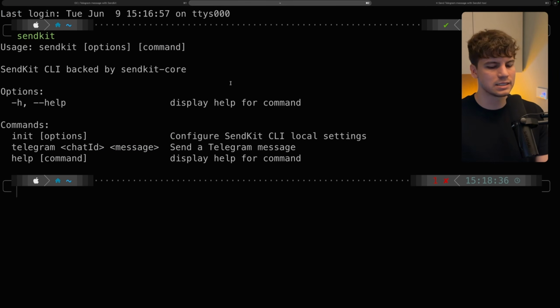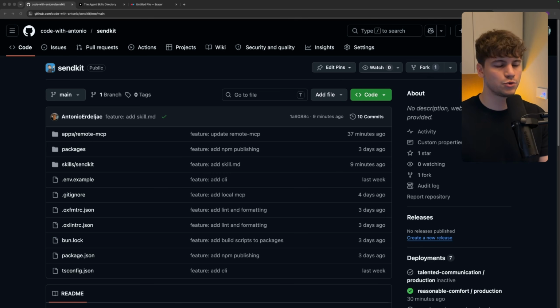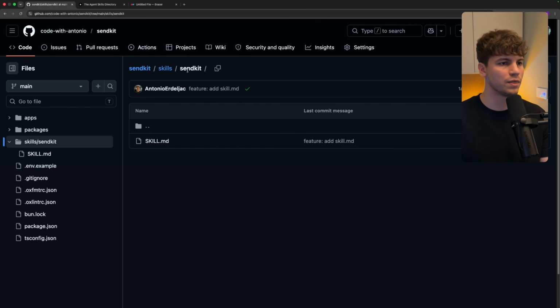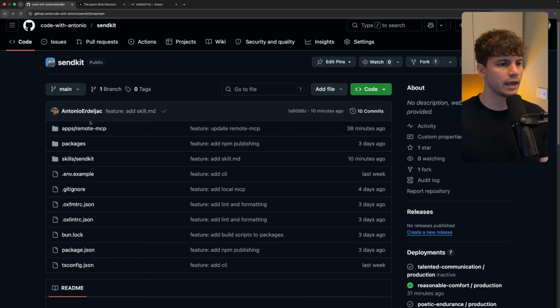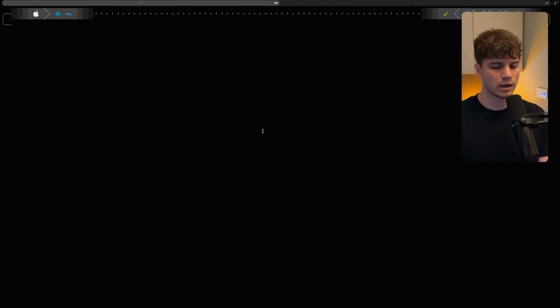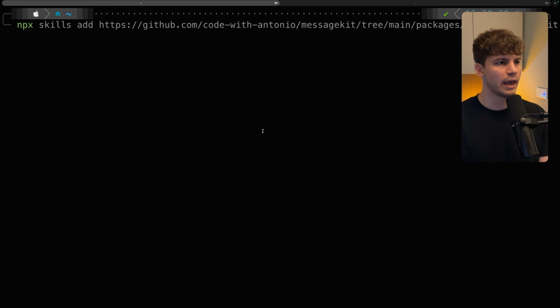So how do we add this skill to Claude Code and OpenCode? Distributing your skill is extremely easy thanks to skills.sh registry. All you have to do is make it publicly available somewhere on GitHub and make sure that the skill.md is placed within a folder which is named exactly how you want this skill named. So go ahead and click on that folder here and copy the URL. And once you've done that, simply go ahead anywhere within your machine, npx skills add, and paste that URL. So this is my URL, SendKit tree main skills SendKit.